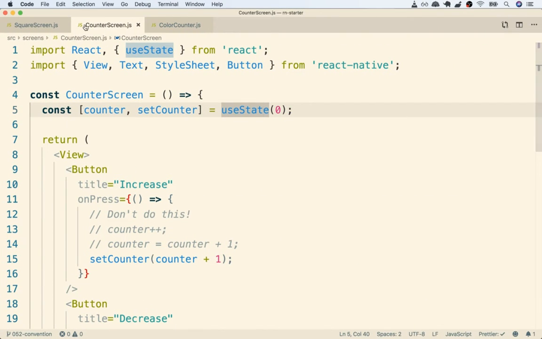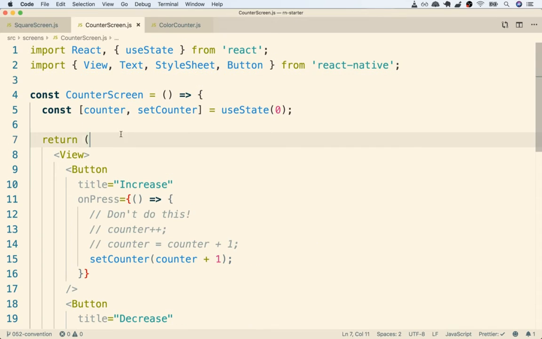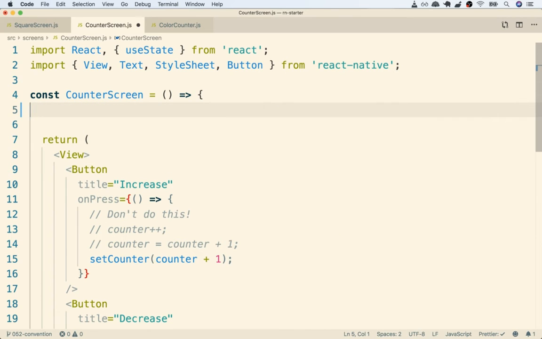Okay, so I'm inside of my counterscreen.js file. Again, that's inside of my screens directory. Inside of here, we're going to go through an identical refactor to what we did inside of Square Screen. So I'm going to first go through here and remove every reference to useState that I can find. So inside of my component, I've got the declaration of useState right here where we initially call it. I'm going to delete that.